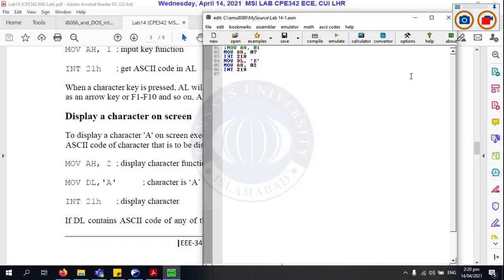So here first of all I move 07 value in AH register and call the interrupt. After this interrupt, when I press a character, my AL will be updated with the ASCII value of that character. So I will be moving that value in DL register and updating the AH with 02. This 02 is used to display the character on the screen, and then again calling interrupt 21H.